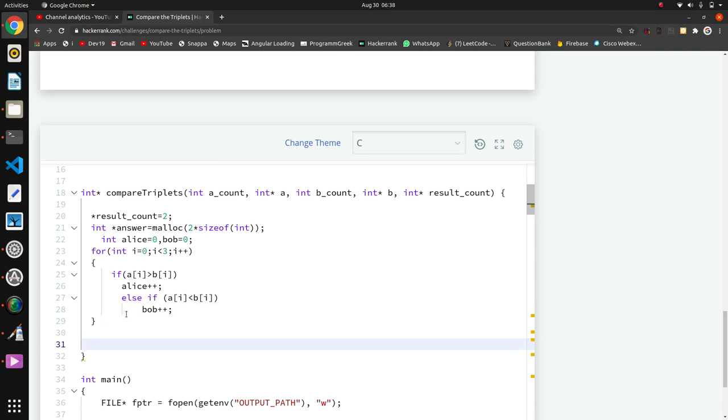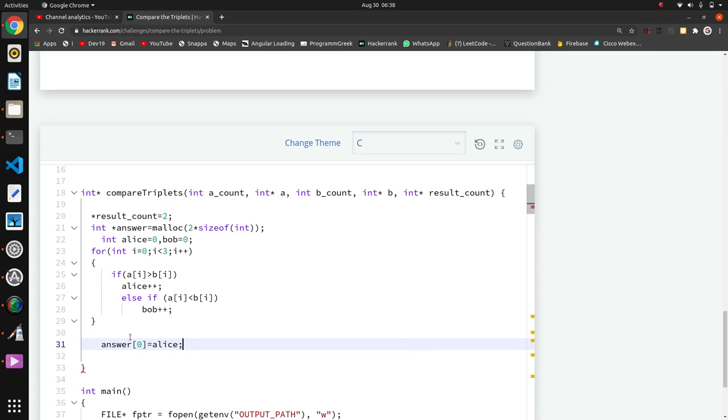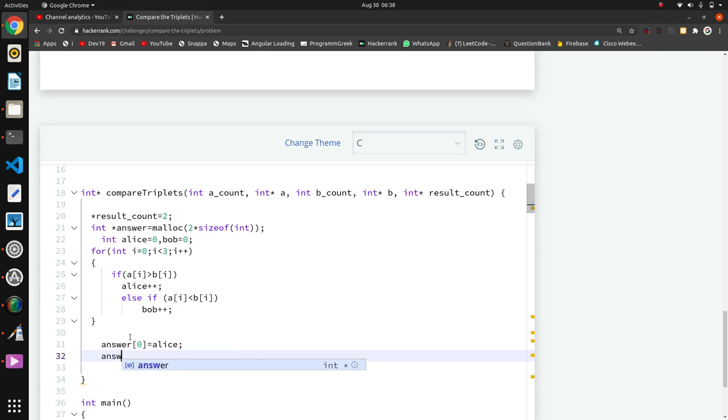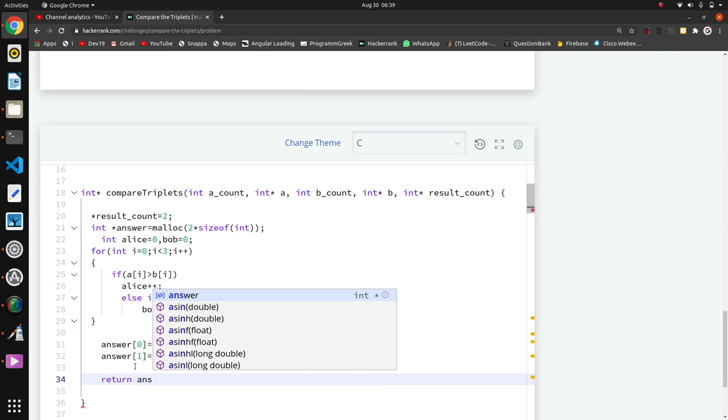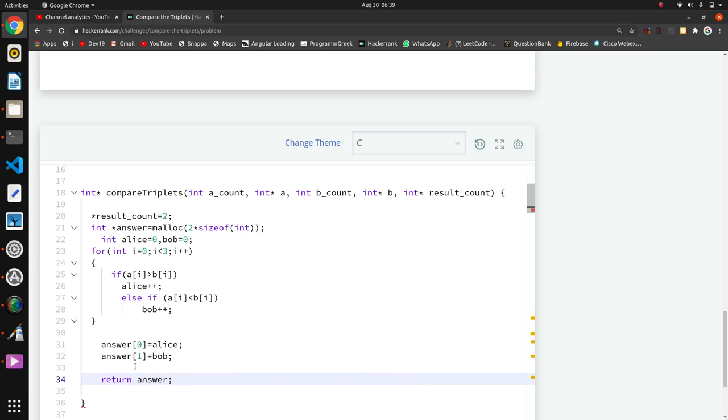Now we have to initialize our created array. We have created our array answer. So now we have to initialize that array with these two numbers. So we will write answer of 0. We will initialize answer of 0 with the result of Alice, and answer of 1 with Bob's points. And lastly we are going to return our answer, because answer contains these two values.